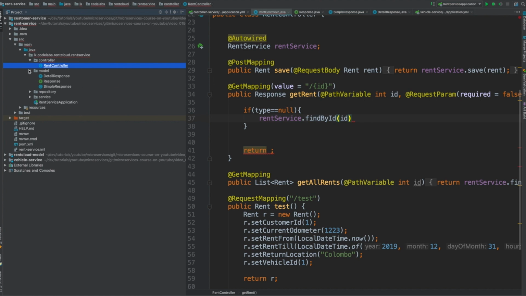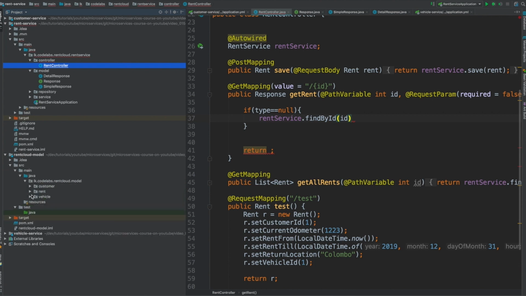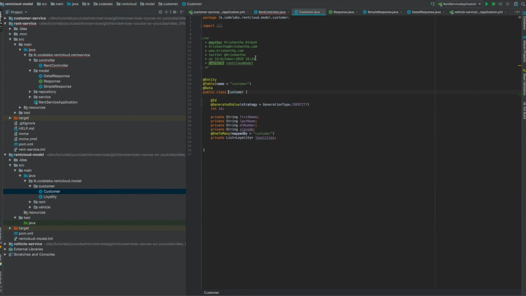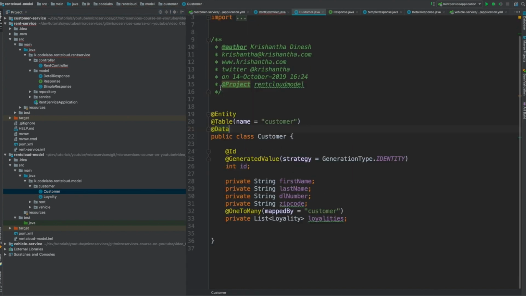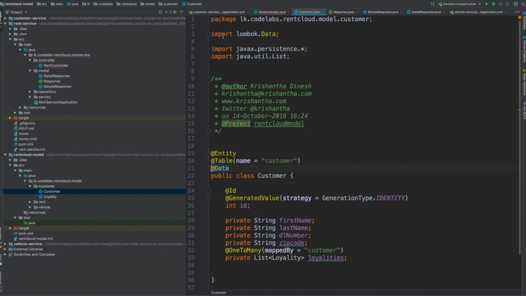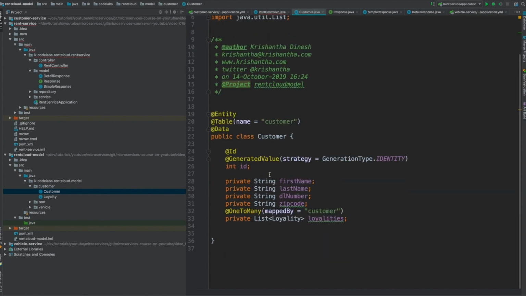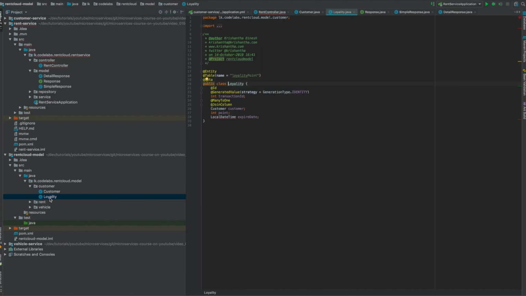If you go back here in our model project, right? So if you take this particular, let's say this one, you can see here we use some annotation called Data annotation, right? This Data annotation comes from this Lombok project. What this does is you do not need to create getters and setters manually. You don't need to clutter your code. You can see these model classes are so beautiful, right? It just has only properties.